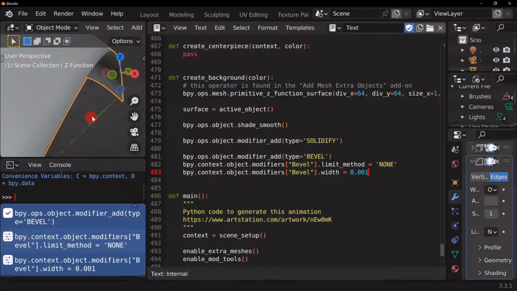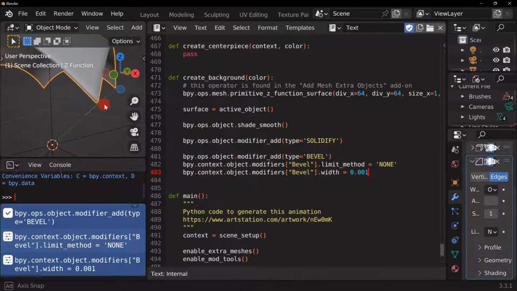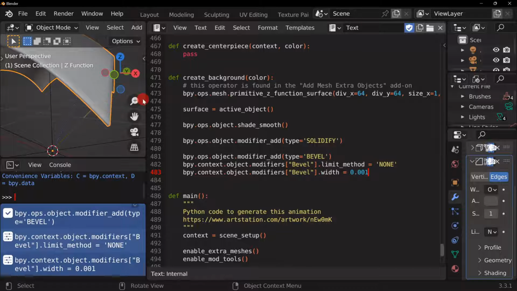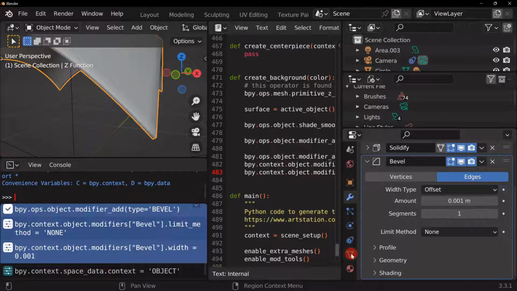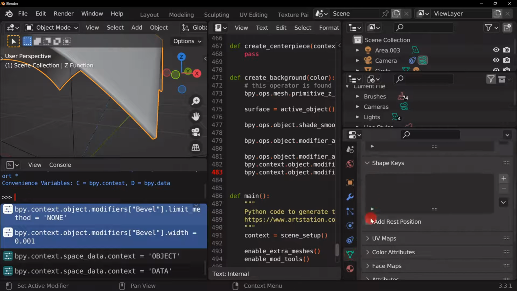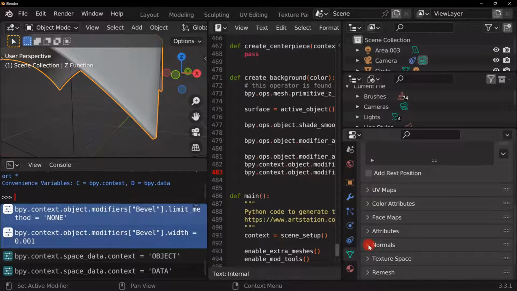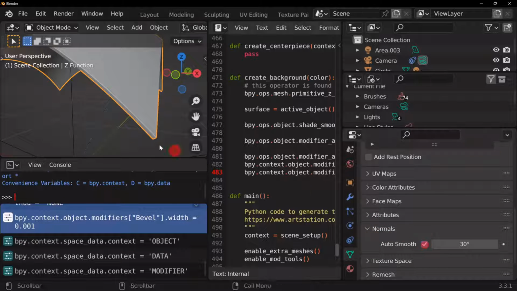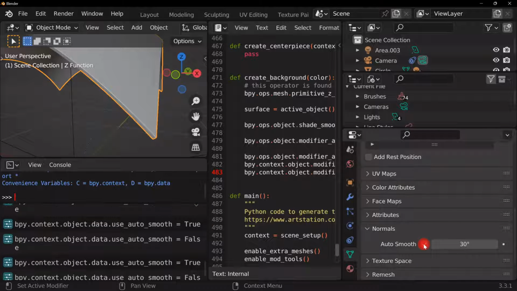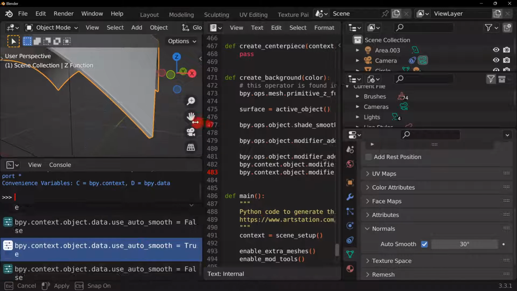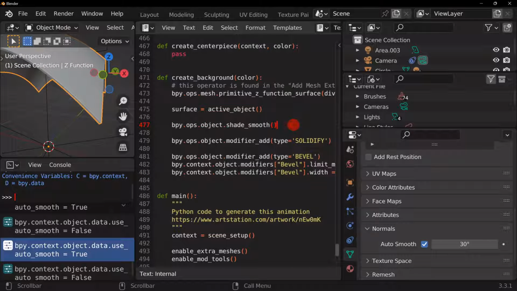So let me zoom in closer. So hopefully you'll be able to see this. So let's go into the object and normals and then auto smooth. And you can see right away as I update that, it looks a lot better. So I'm toggling back and forth. You can see that there is a significant difference. And we want this to be true. So let's do that after the smooth.